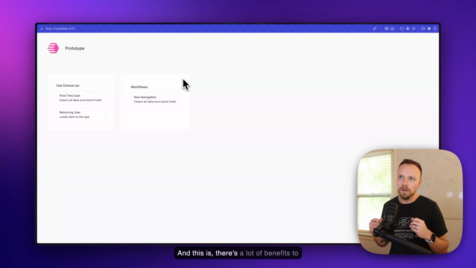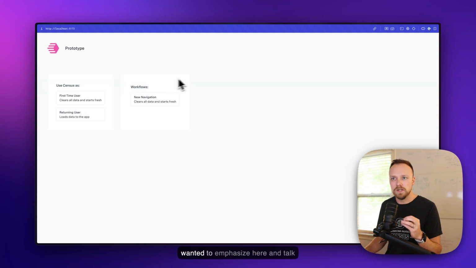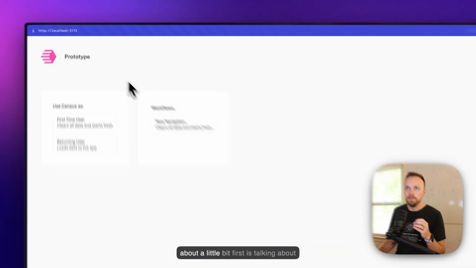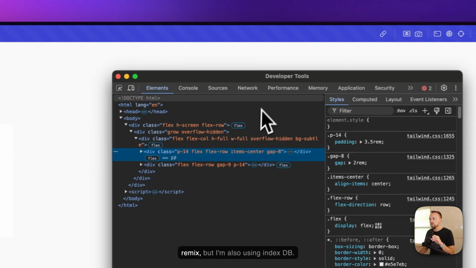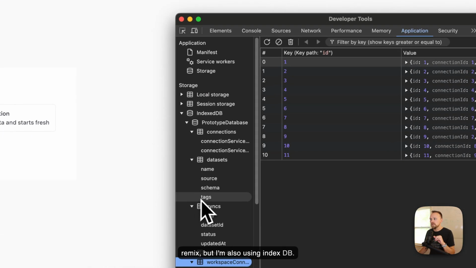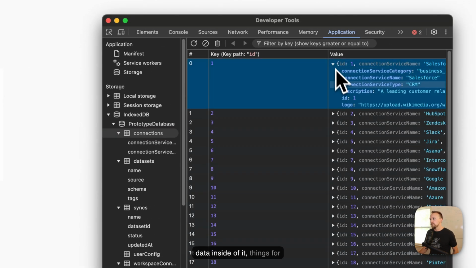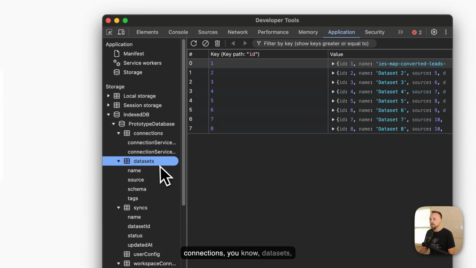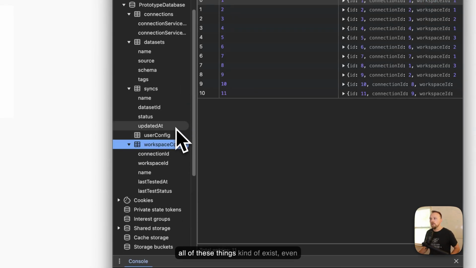And there's a lot of benefits to doing this as a designer, which I'll get to in a moment. But one of the things I wanted to emphasize first is how this thing is built. So this thing is built using React, using Remix, but I'm also using IndexedDB. IndexedDB in here has a bunch of data inside of it, things for connections, data sets, syncs, workspace level connections, all of these things exist, even things like user configuration.